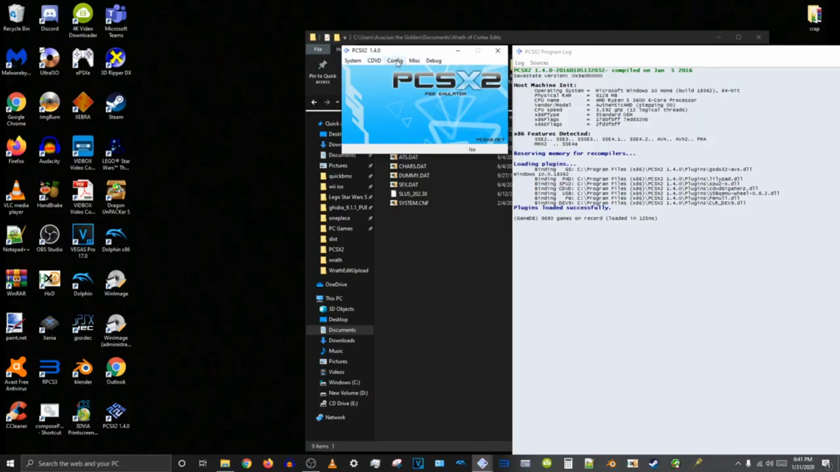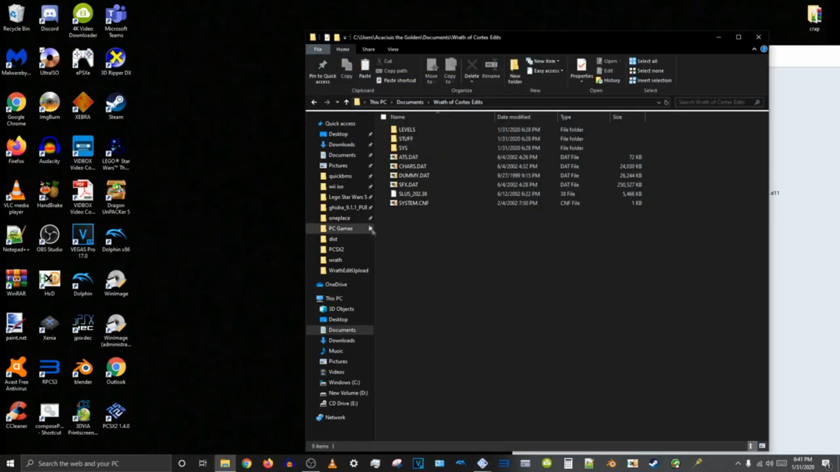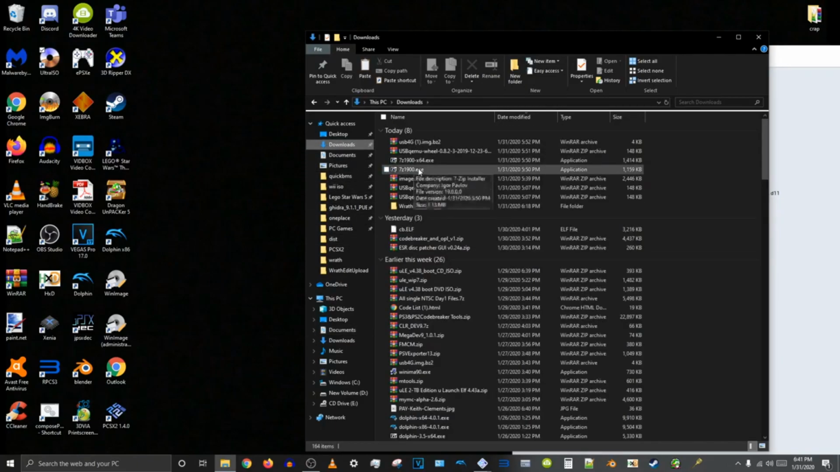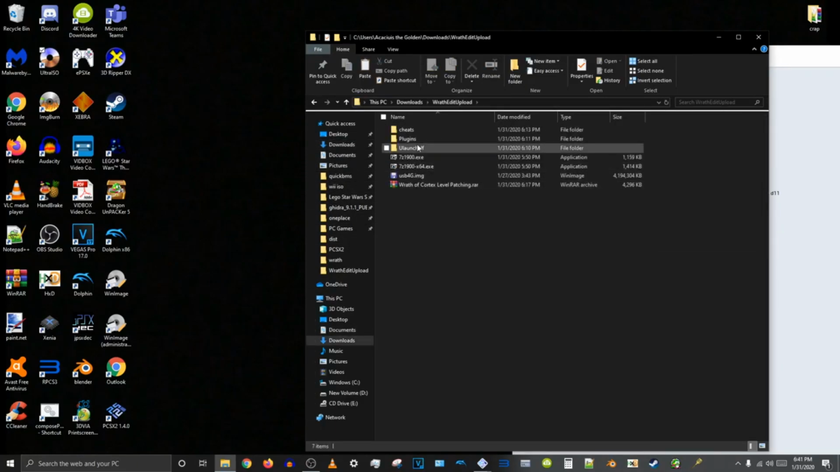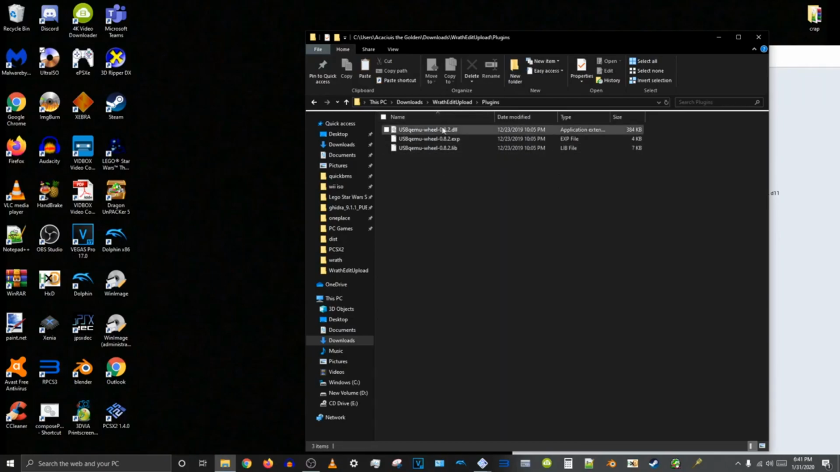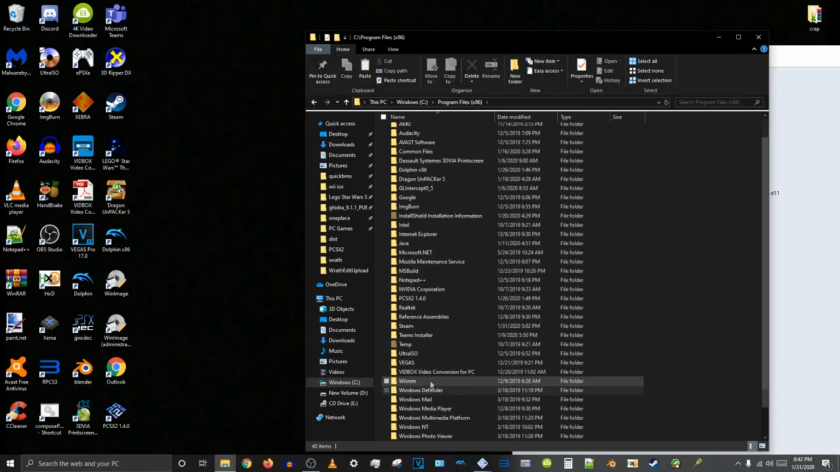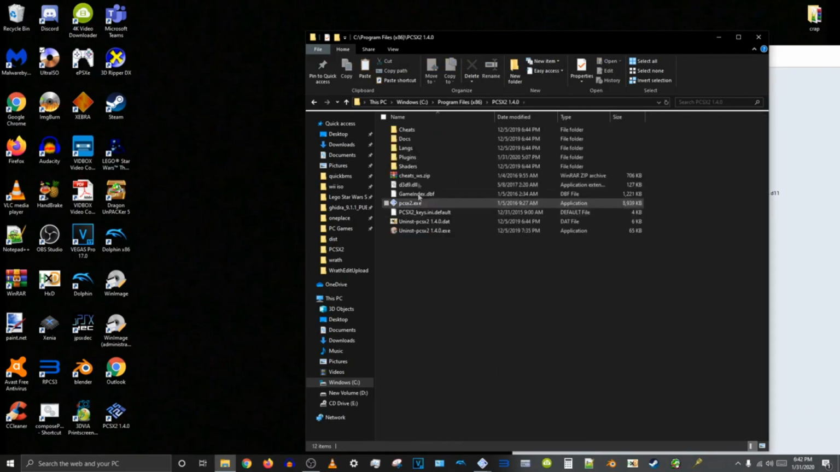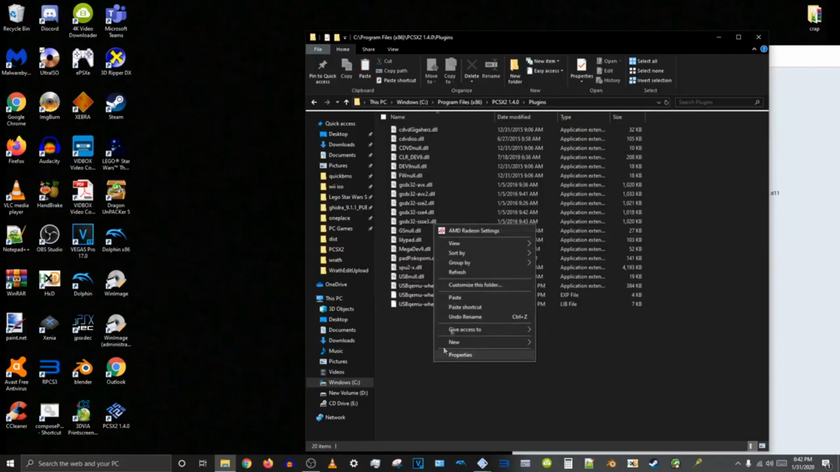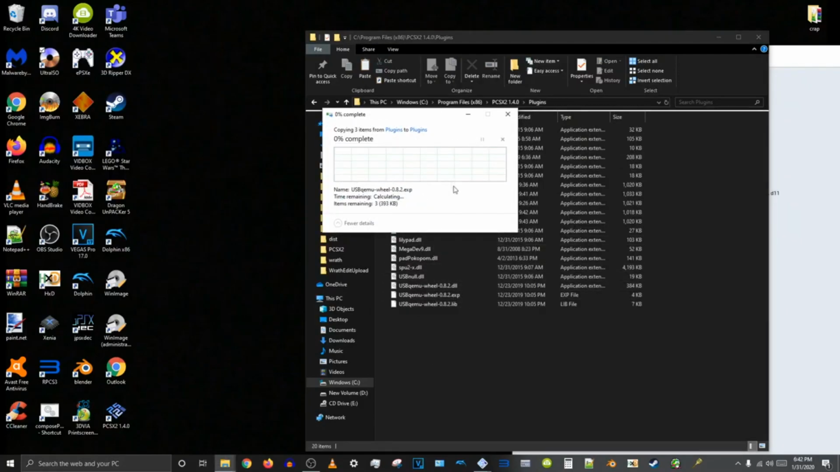Well, first of all, you need to have the plugins installed that I will leave in the description. The plugins are USB QEMU wheel extension for the PCSX2. So copy these, go to wherever you have PCSX2 installed. I have it installed right here, plugins, and just paste them in here. Place those files. Yes.